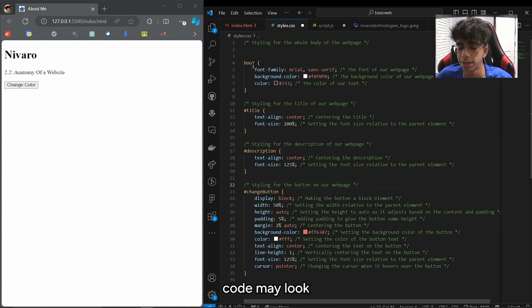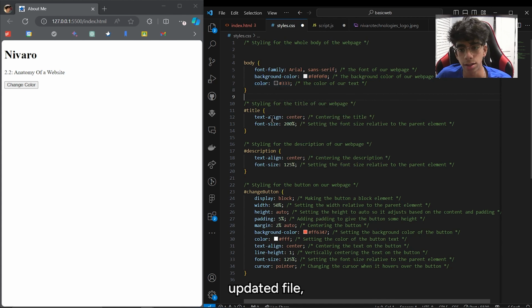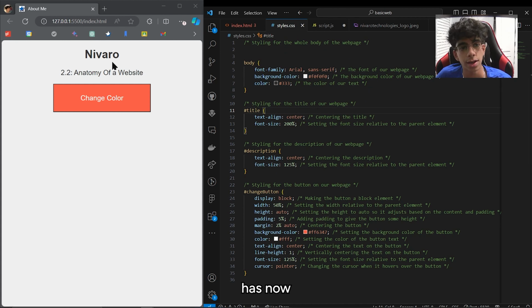While the CSS code may look really intimidating at first, it's really not that difficult. And also the Nivaro chatbot is really good with working with CSS and helping you design your website. Now, if I save the CSS updated file, you can see your website has now attained a lot of nice styling, but the functionality of the button is still not present.